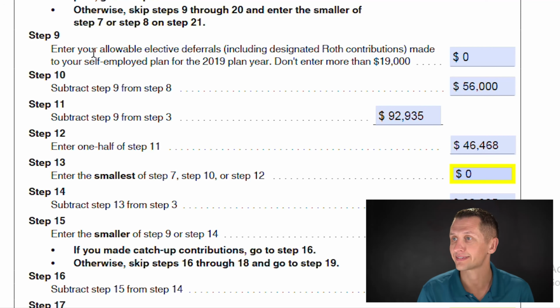And then if we go down to step 9, enter the allowable elective deferrals. Now, this is going to go up to $19,000. And the reason it's asking you the allowable amount is because if you had another 401k with another employer, then the maximum amount would be aggregated. So let's say that you put in $10,000 into the other 401k, then the maximum amount on the employee side that you could do into this 401k would be $9,000.